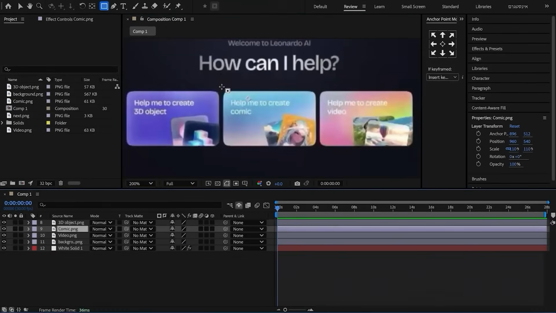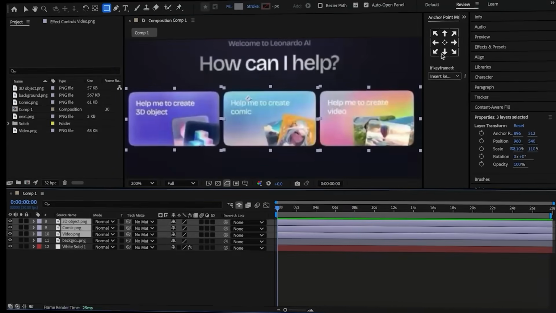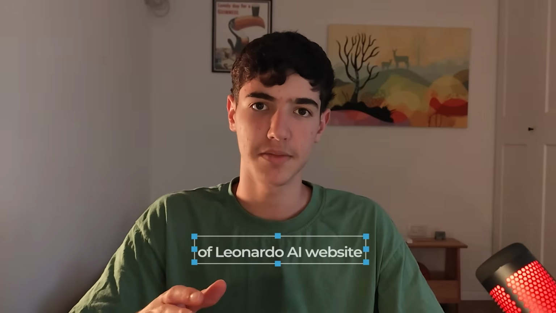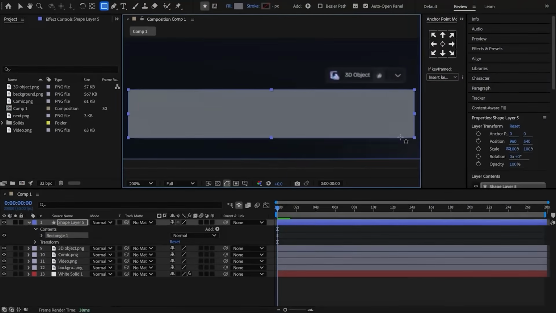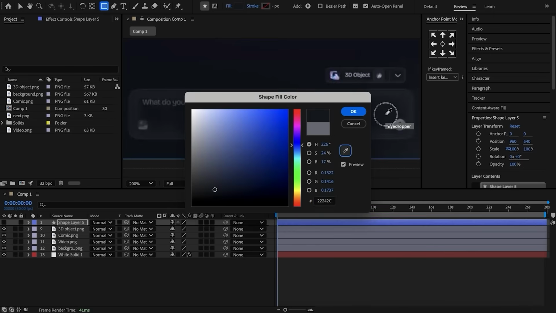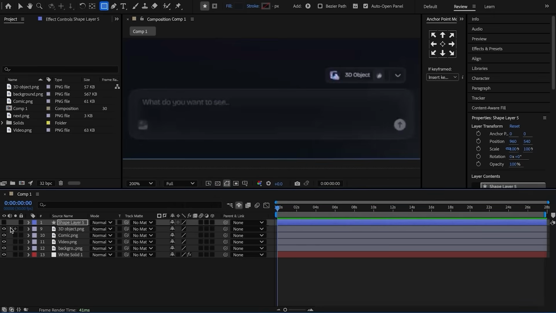Add a mask to the image and center the anchor points. Now we will start creating the base of the Leonardo AI website. Create a rectangle based on the template, set the roundness to 20, disable the visibility, change its color to match the input file, then re-enable the visibility.